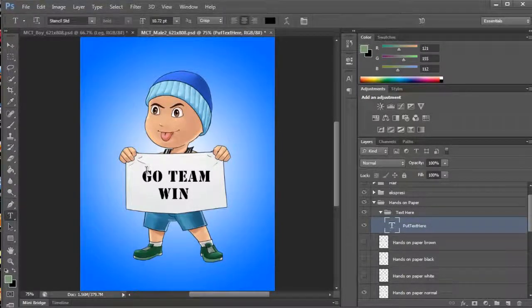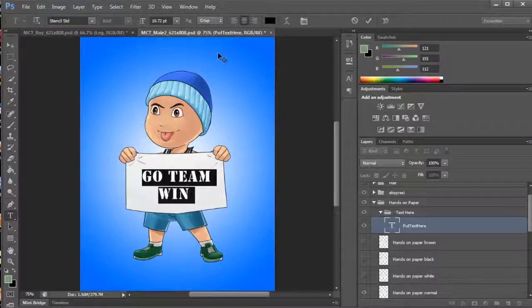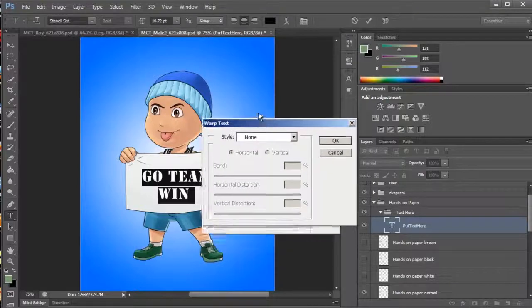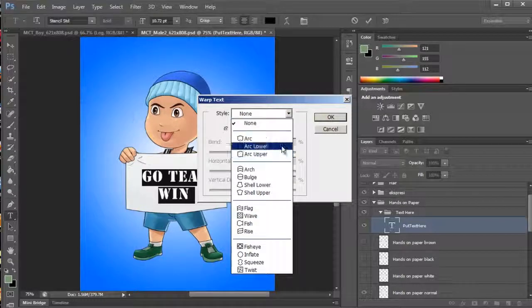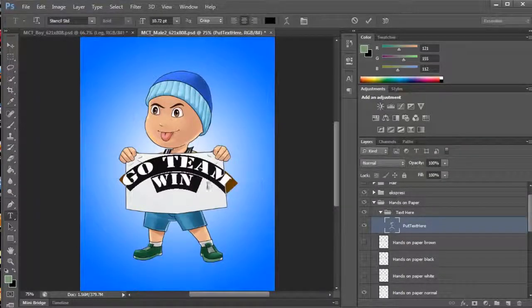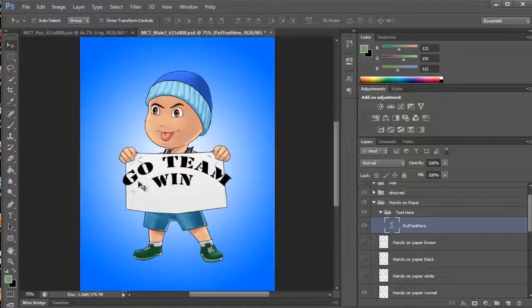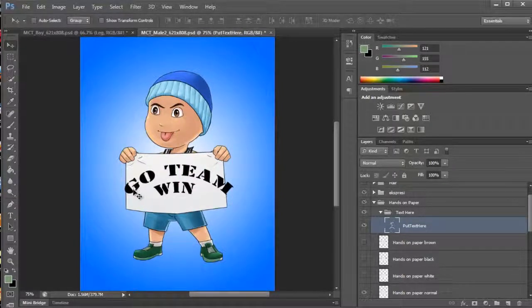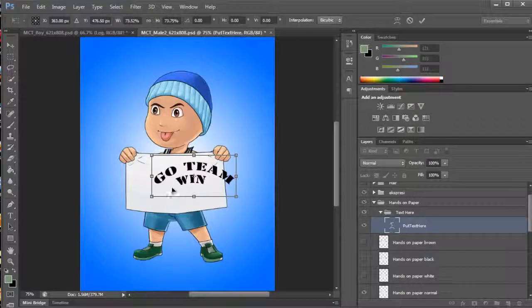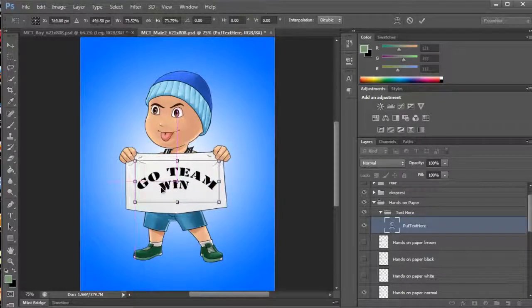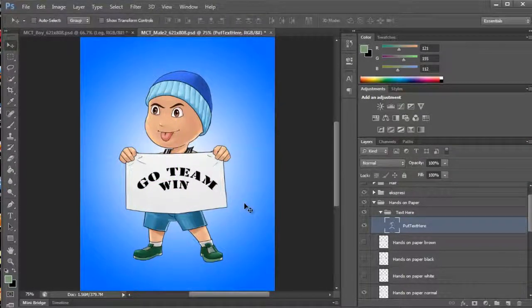I'll go ahead and click on the text again. Go to the top and click on the text tool where it says warp. So I want to arch it a little bit, and OK. This will arch it. If I go back to the Move tool, I'll be able to move it. Control T will give me my transform options where I can transform the text and move it around. Hit enter to render it in. So that's how you add the text.